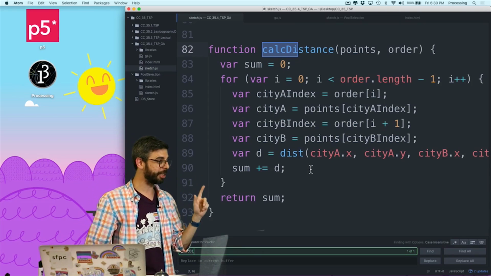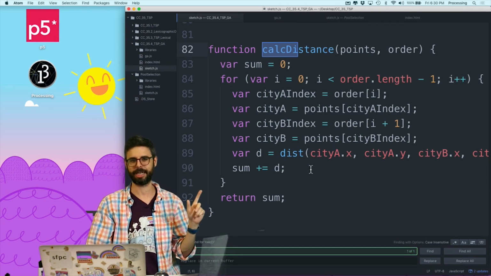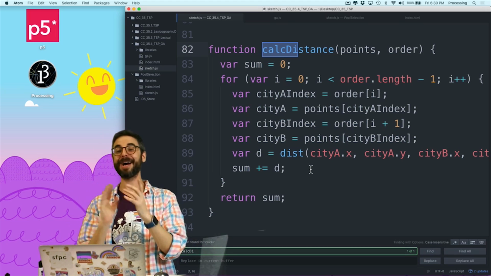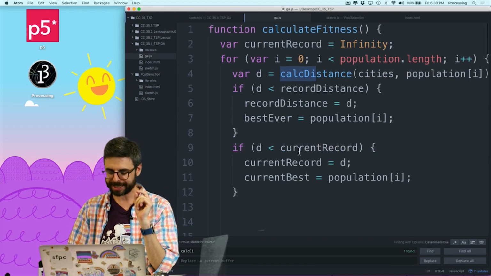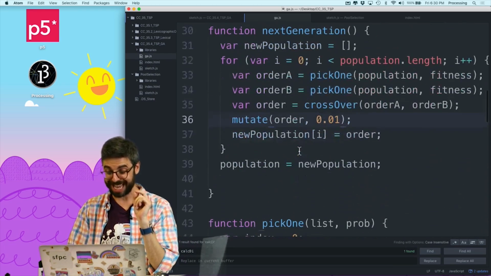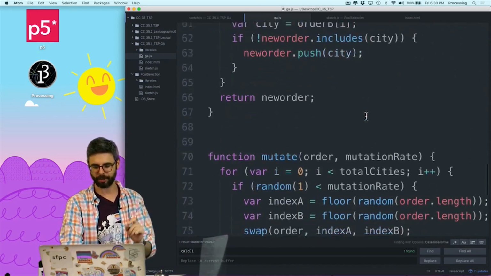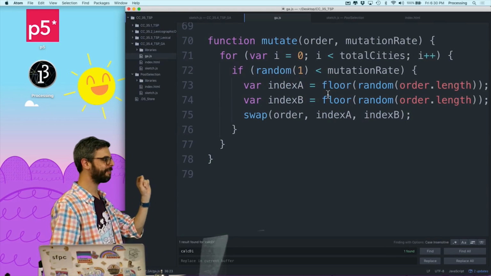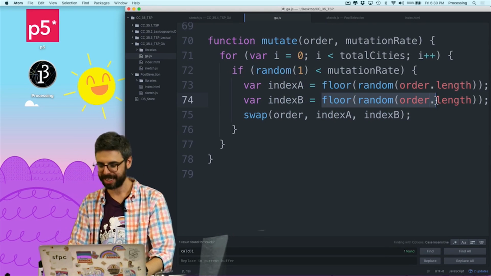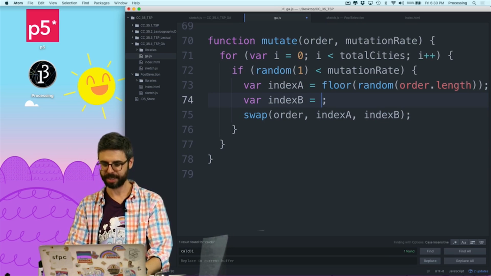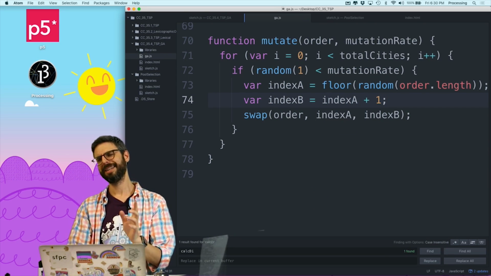There was a great suggestion in the chat from Cole Noxide second. I don't know what that name is, but maybe what I should try in mutation is instead of swapping 2 randomly, actually swapping 2 neighbors. So where do I do mutate? So what if I pick index A and index B is actually index A plus 1. So it's the next one.